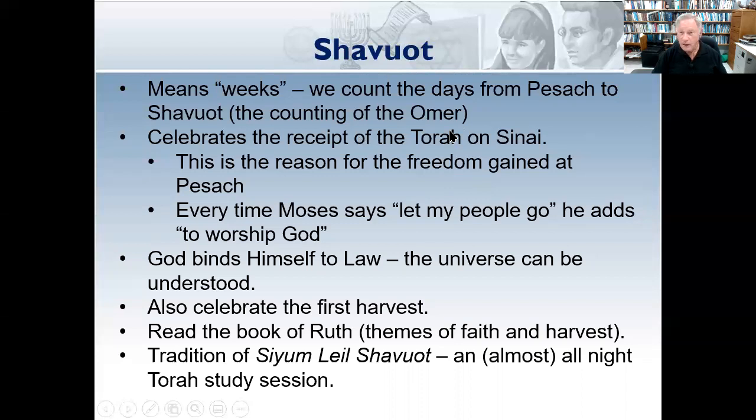And there's a tradition of counting the Omer. I'll talk about that more next time. It celebrates the receiving of Torah at Sinai. And as I say again all the time, every time in the Bible when Moses goes to Pharaoh to quote God to say, "Let my people go," every one of those references in Exodus, Moses adds the reason for liberation.